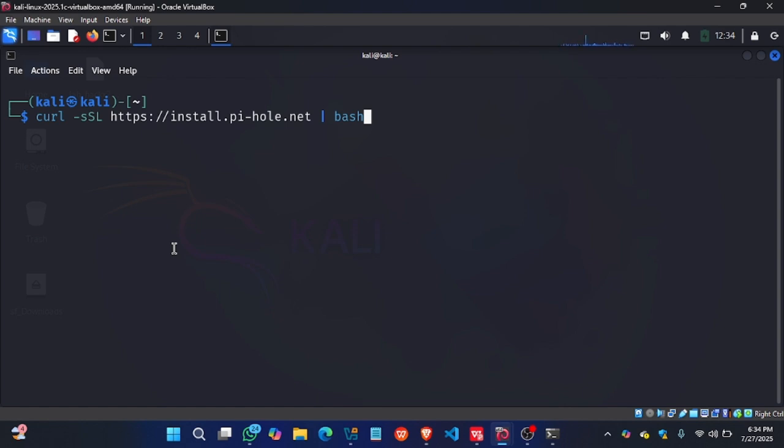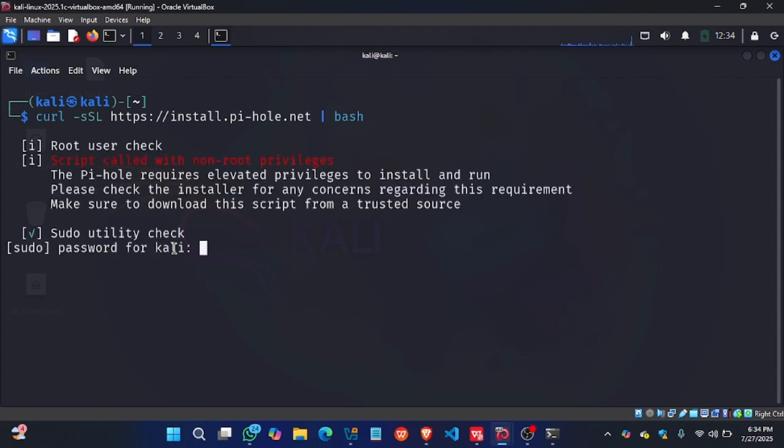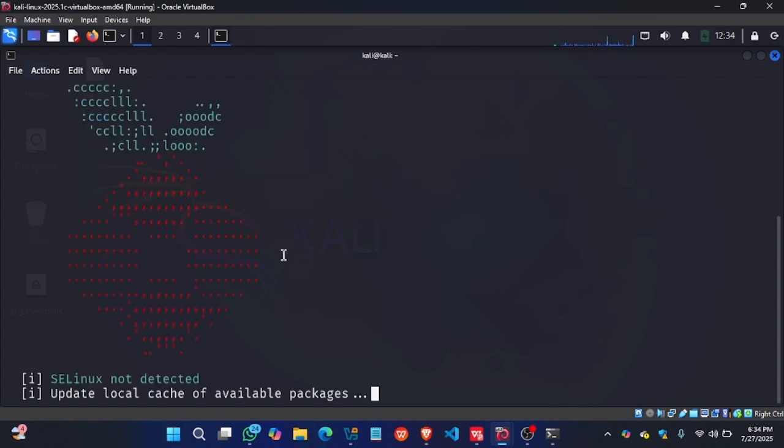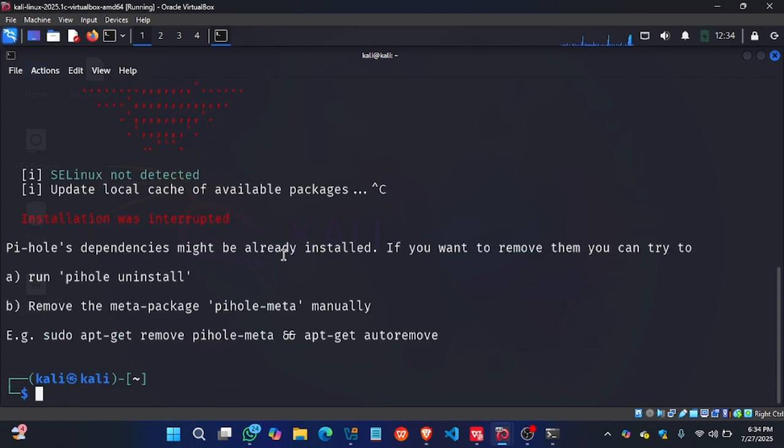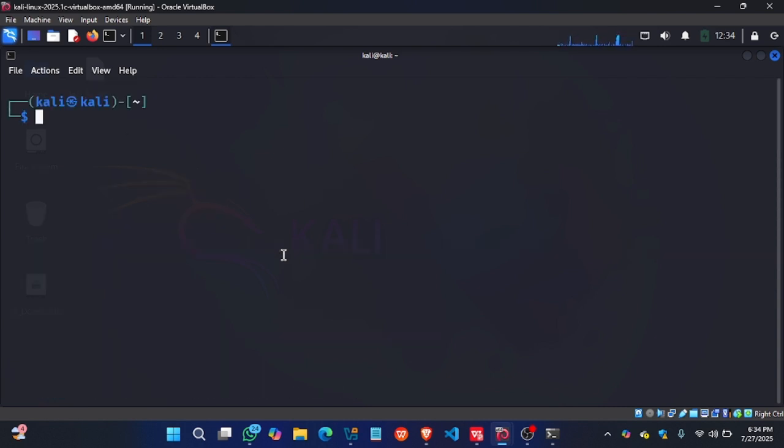So this is a one step installation, right? What you have to do is just type the command and click enter. So you wait for the magic. It's going to tell me the script should not be run with non-root privileges, so I have to give it root privileges. It is going to install all the packages. For me it's already installed, but for you, you have to wait for it.